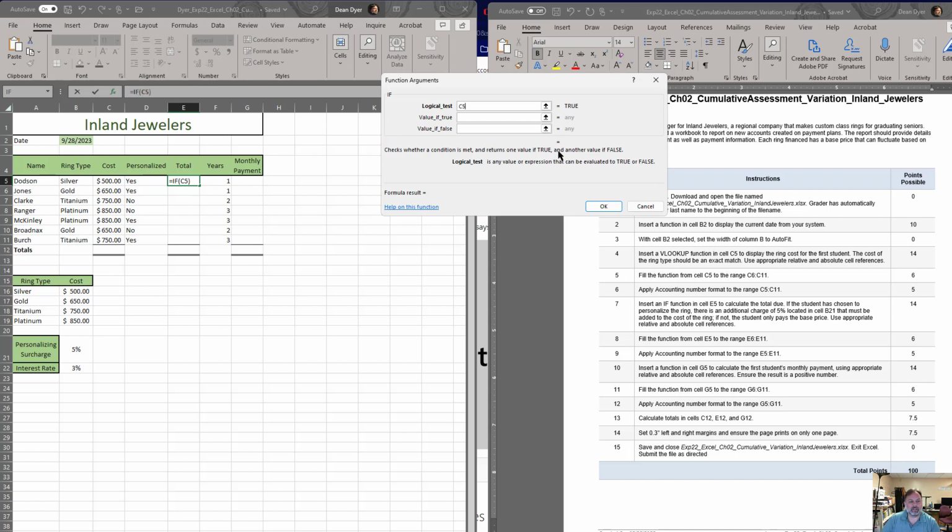And as I start typing in this box, it's actually building the function for me, over here, as if I were going to type it. So I'm looking for a value in C5 and it says, oh, true. Okay, sorry, that should actually be D5. And so now you can see D5 equals yes.